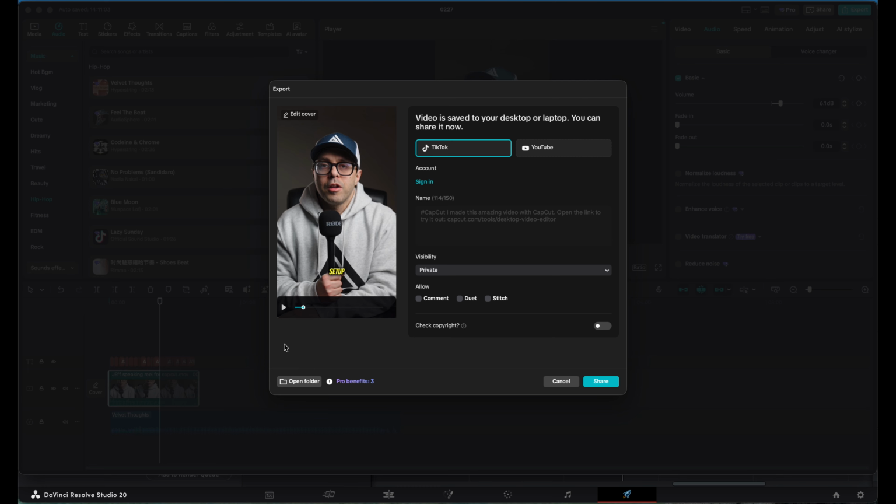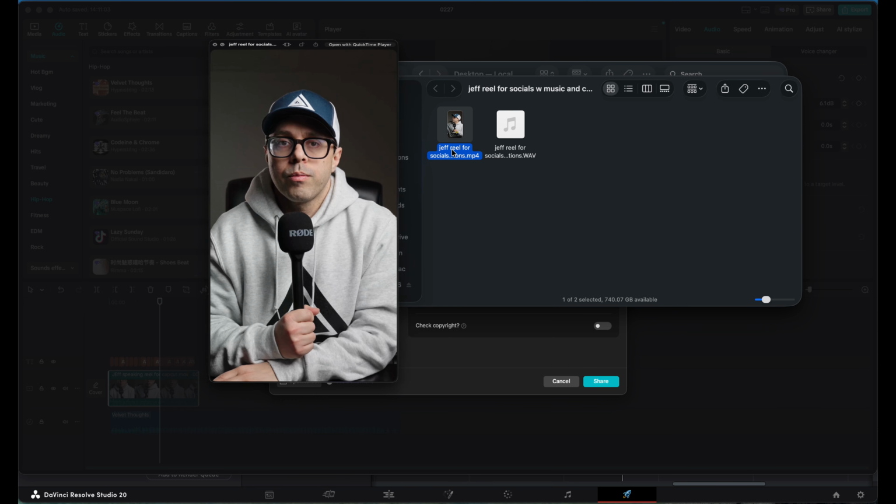Cool. Okay. We can click over here where it says open folder. And let's check it out.